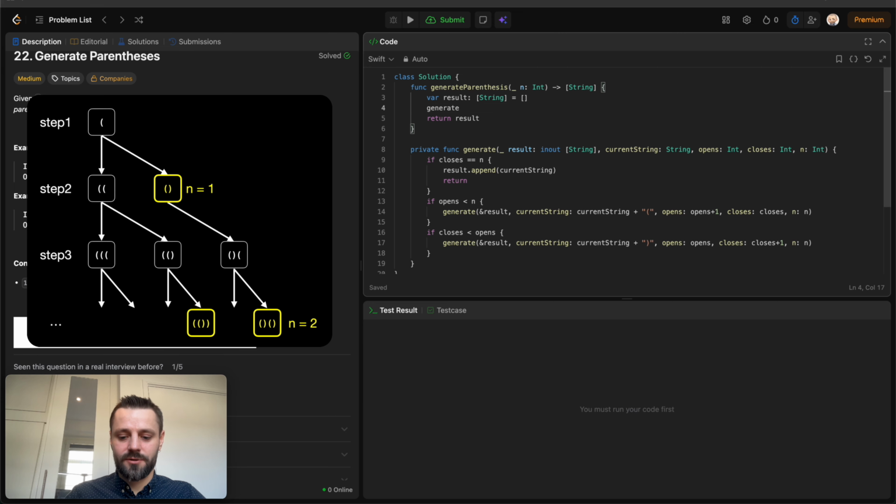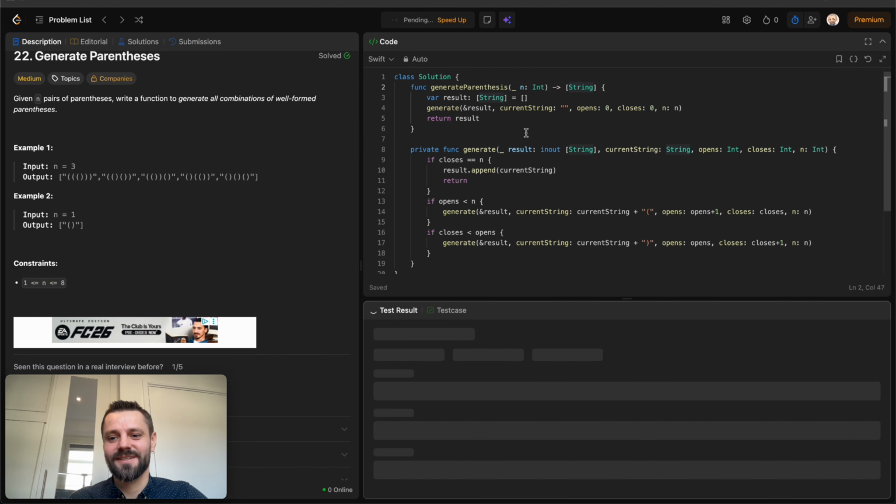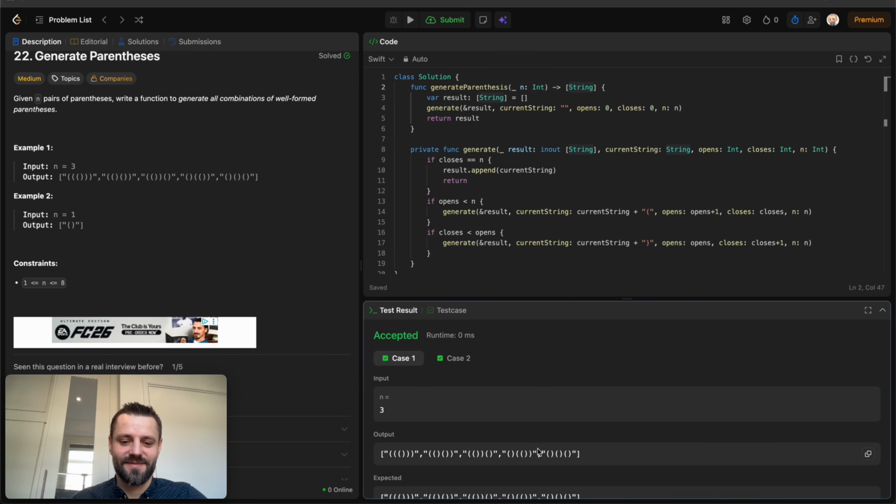Finally, let's call the generate method from our main one. The current string is going to be an empty string. The amount of openings is going to be equal to 0. The amount of closes is also going to be 0, and n we would provide as is. Nice. Let's check the code for any compilation issues. Nothing over here. And finally, let's submit the solution.